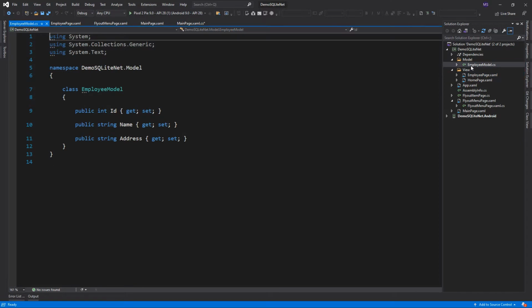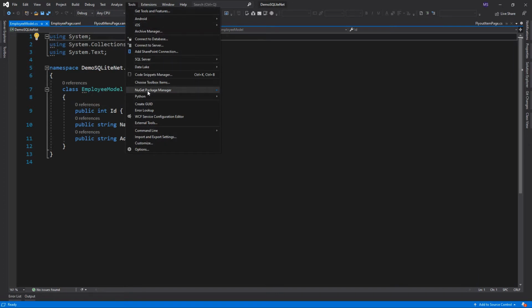Here is the data model for employee. We will also be using this to design the structure of our table. So the first thing to do is to install the SQLite.NET PCL to our project using the NuGet Package Manager.